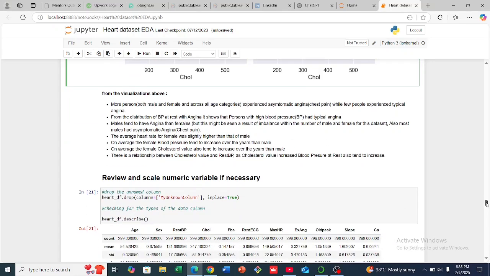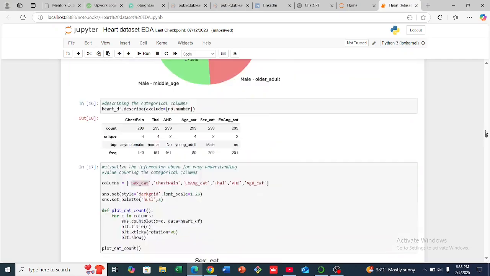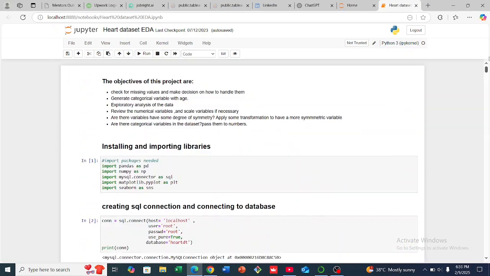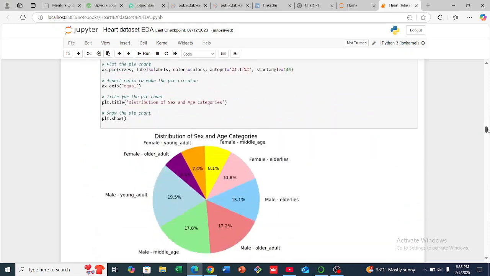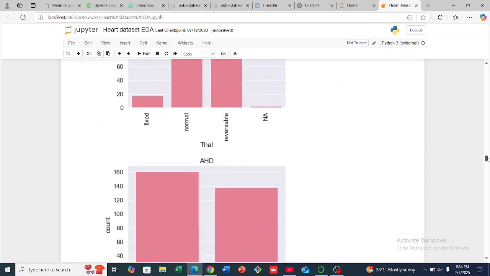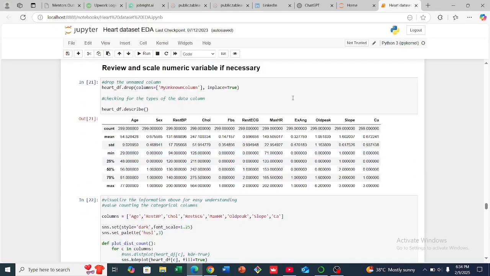So next, we'll be going ahead to answer our fourth question, which is to review the numerical variables and scale variables if necessary. Let's go ahead and see how I went about answering that objective question. So first of all, I had to drop my unknown column since it is not relevant to this data set. I also went ahead to describe the numerical columns in our data set.